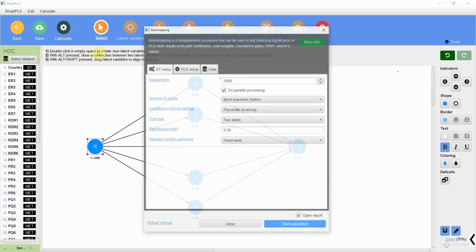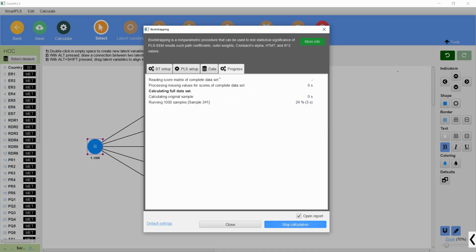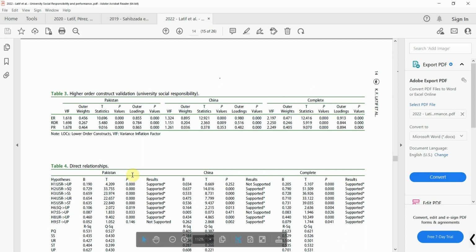Again, go to bootstrapping and run it. Let's do it quickly. Normally 5,000 to 10,000 is recommended. One-tailed, start, and now here are the results that you will get. You will put it in like this. This is for Pakistan, China, and the overall sample. So this is how you can report a model that has only lower order constructs.